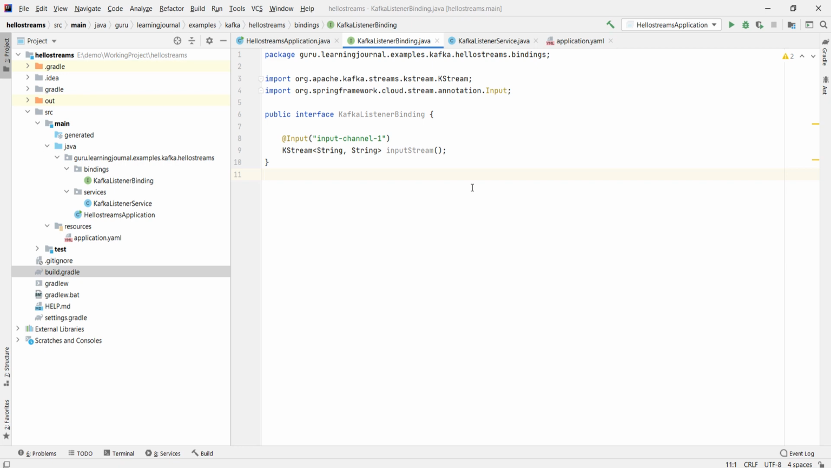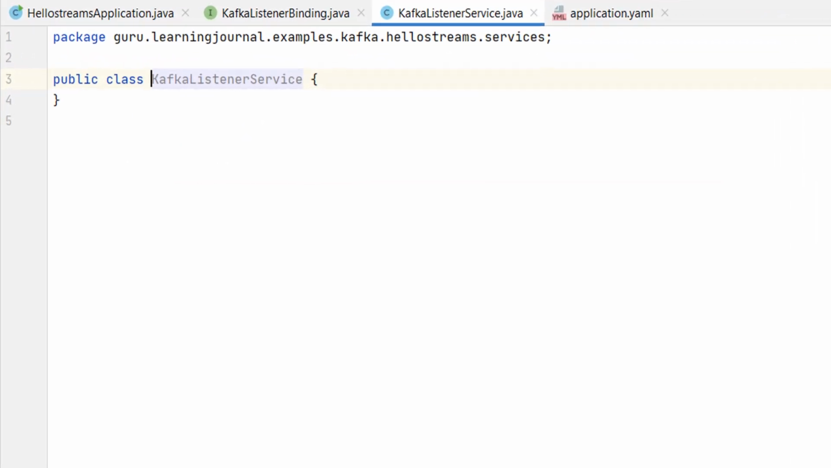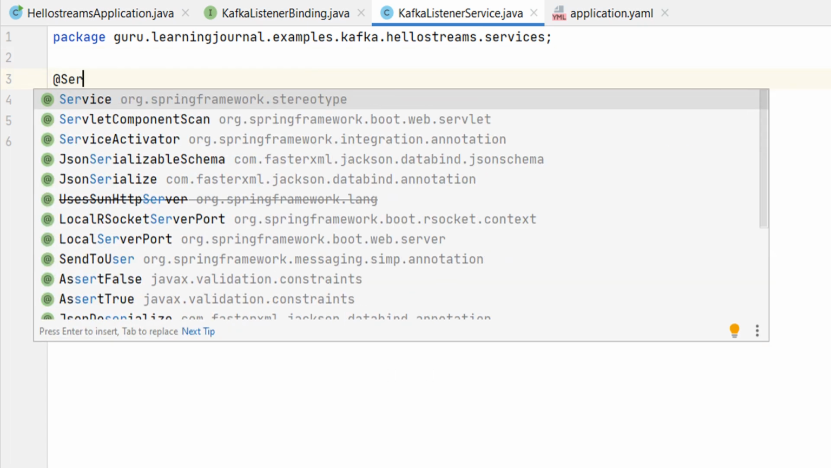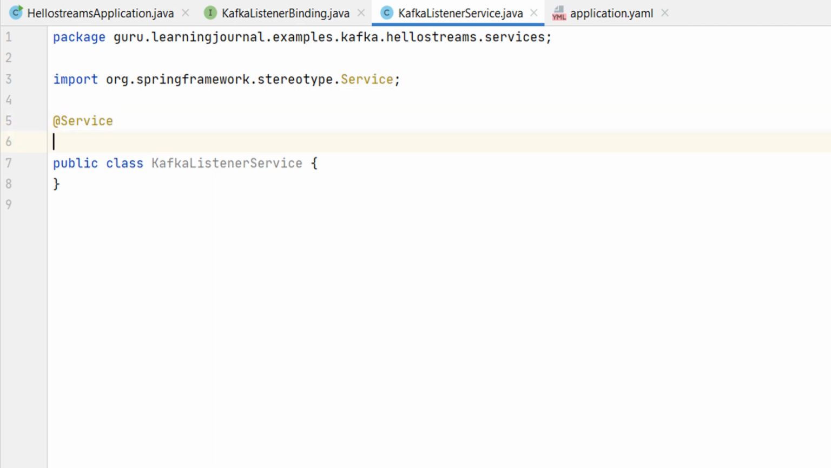Now let's move on to the Kafka Listener Service. This class will be a service. So let me annotate it as a service. We also want to log the input messages. So let me add the log4j2 annotation.